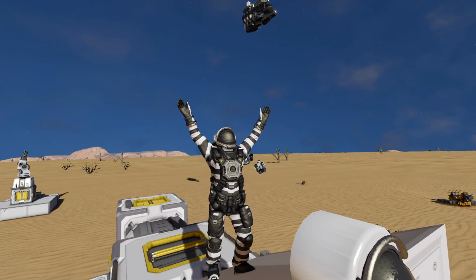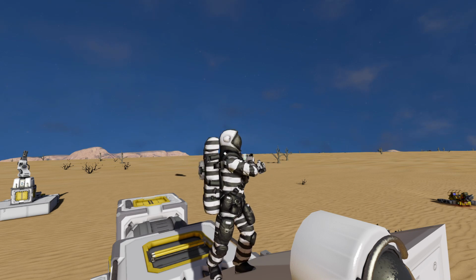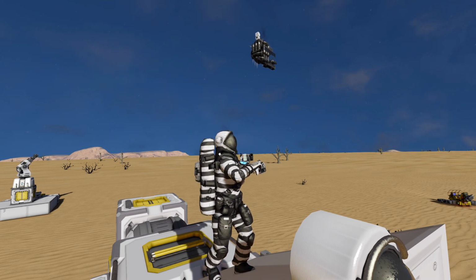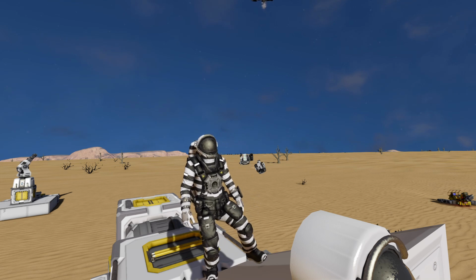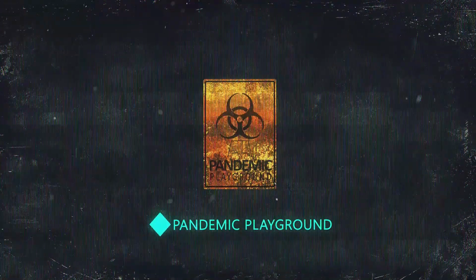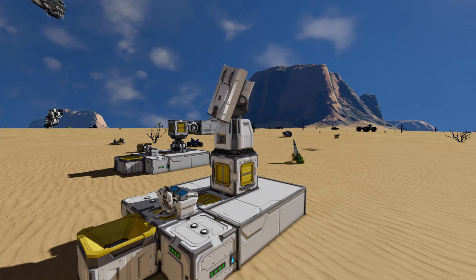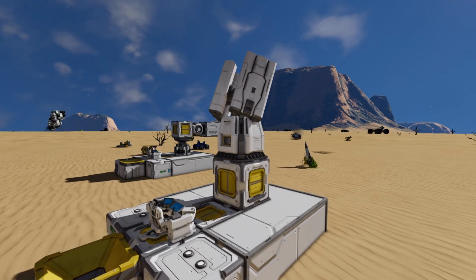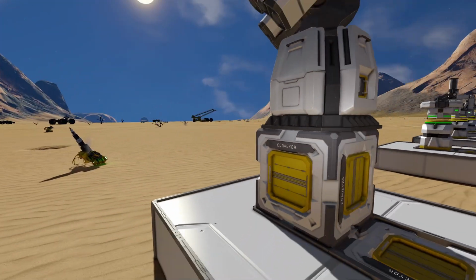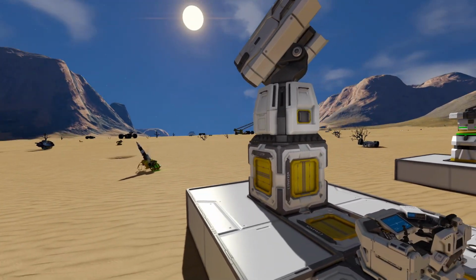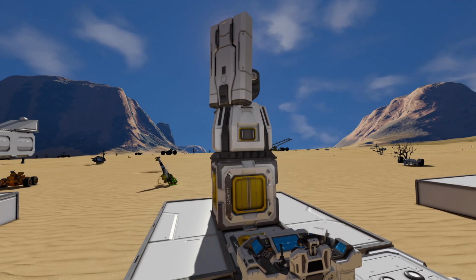Alright, so last time we talked about and experimented with turrets and Gatling guns, but we completely overlooked rockets and missile launchers. Today we want to play around and experiment with missile turrets and also rocket launchers in Space Engineers. Last time we talked about Gatling guns and turrets, and we pretty much overlooked the missiles.